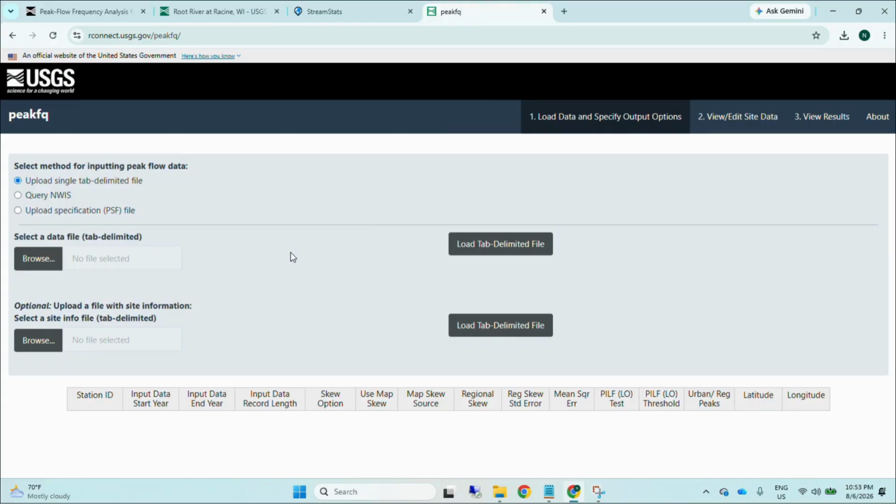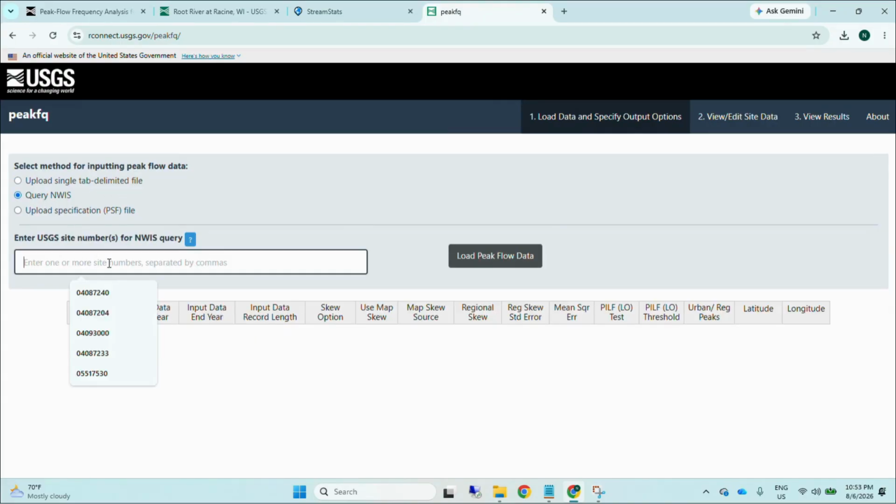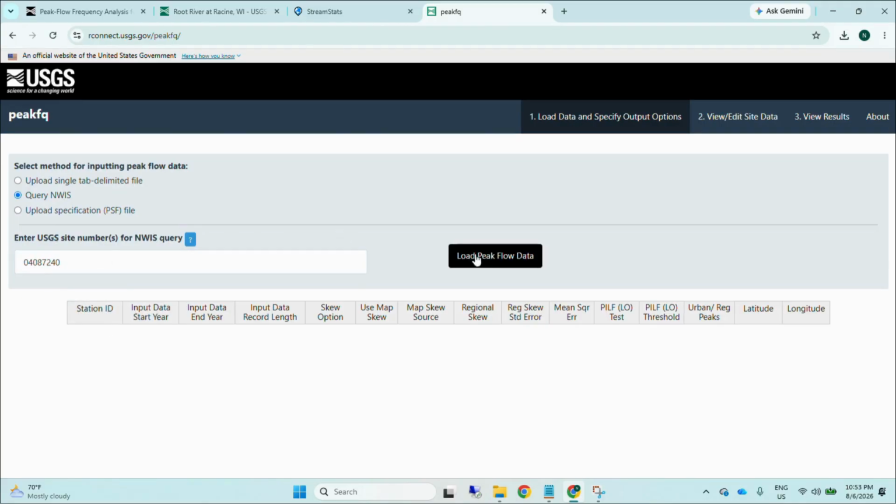As you can see, PeakFQ has three options for importing annual peak flow data. I prefer the second option because all you need is the site number. Let's give the gauge data a moment to load. Once it's loaded, we need to define several inputs for this gauge.